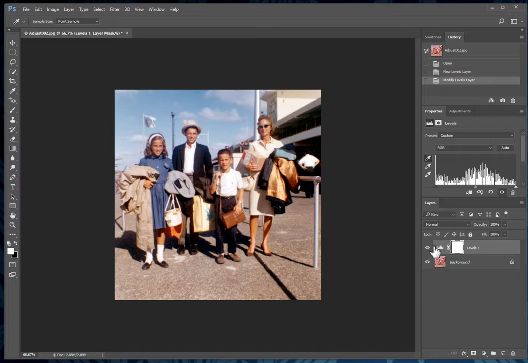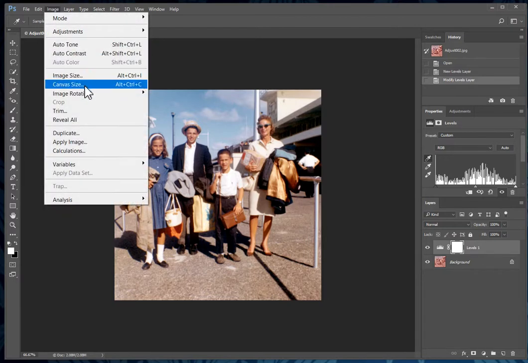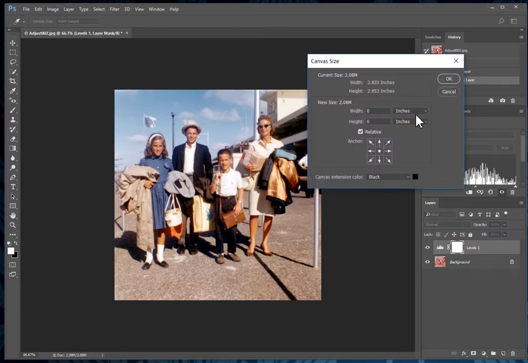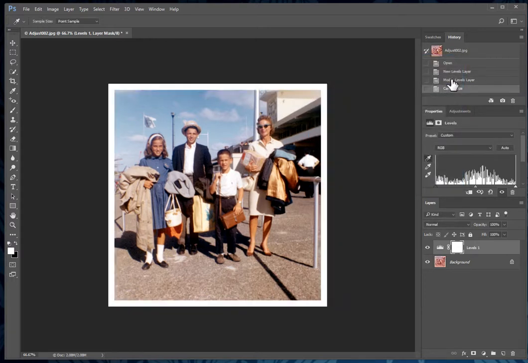Now we're going to add 50 pixels to the height and width of the image using canvas size. So we'll go to Image, Canvas Size, make sure we're in pixels. If you put it in inches, it's going to be huge. So we're going to add 50 to the top, 50 to the bottom, and we're going to make sure that the canvas extension color is set to white. Say OK. We'll just add a nice little white border. And then we'll save that again.